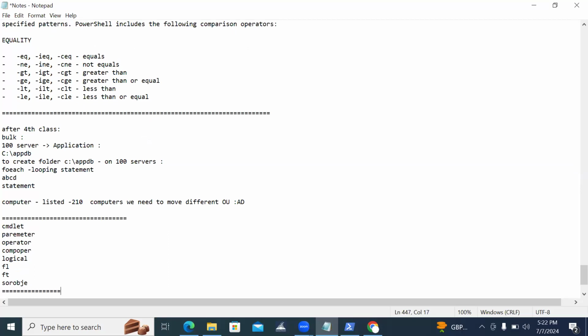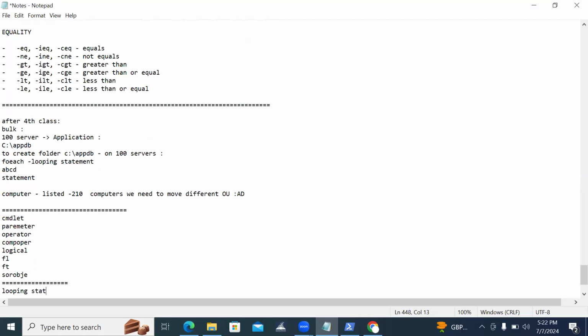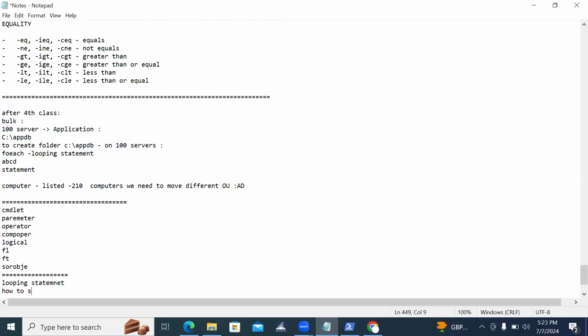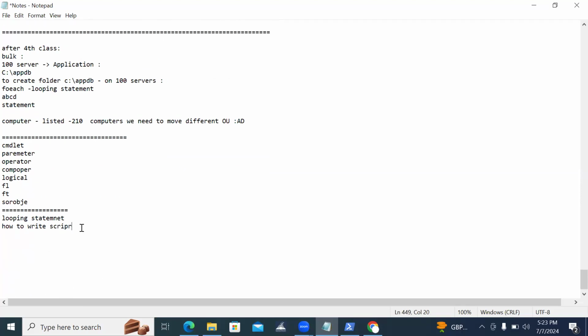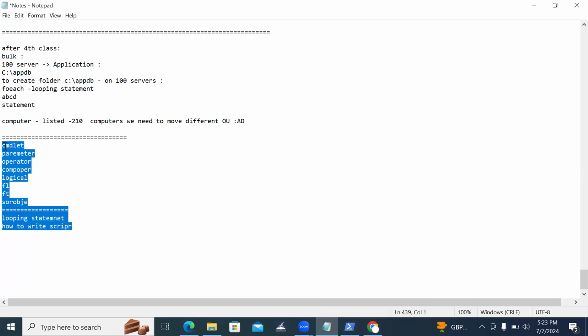Then we will go to the looping statements. When we go into looping statements, we should know how to write a script, right? Step by step we will go through; there is a flow. Don't worry, guys. Don't worry, Praveen. That is guaranteed to make you able to write a script when we are following this proper syllabus.